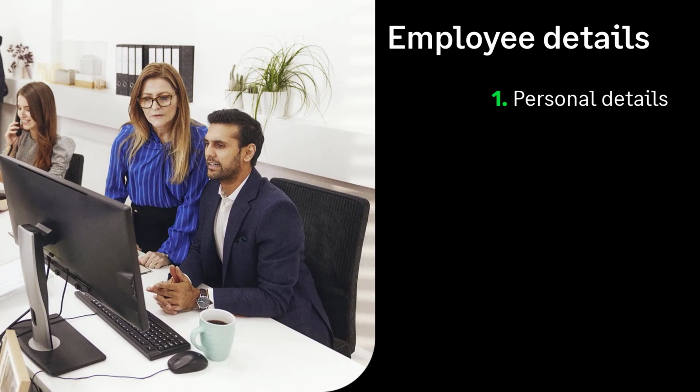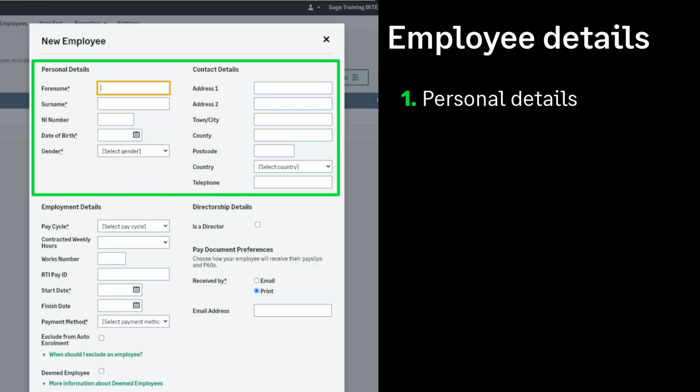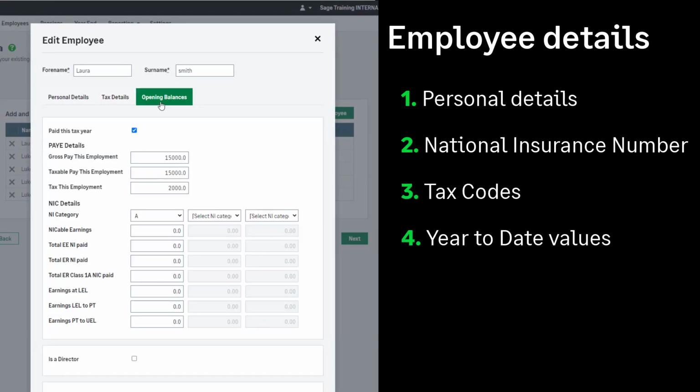Let's take a look at the employee information you'll need. First, you'll need their personal details, including their full name, their address and date of birth. You'll also need their national insurance number. If you're an existing company moving to Sage Payroll, you'll be asked to enter the employee tax codes too. If you're transferring partway through the tax year, you'll need the employee pay-to-date, PAYE and national insurance details.